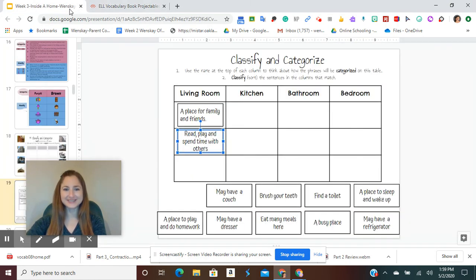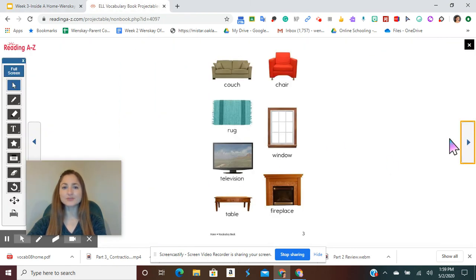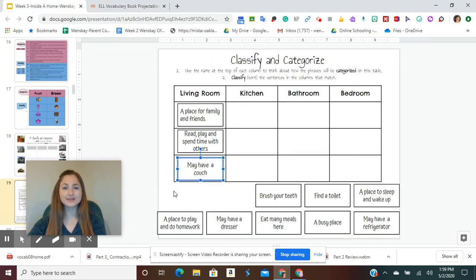Ooh, all right. And then one more thing, may have a couch. Not all living rooms have a couch, but in this book, they're showing us that a couch might be a kind of furniture we find in a living room. And I can see that right on that page with the other vocabulary words. So that definitely fits in living room. You are going to continue on. You click and then drag the pieces up into that area. And you're going to do the same with kitchen, bathroom, and bedroom.